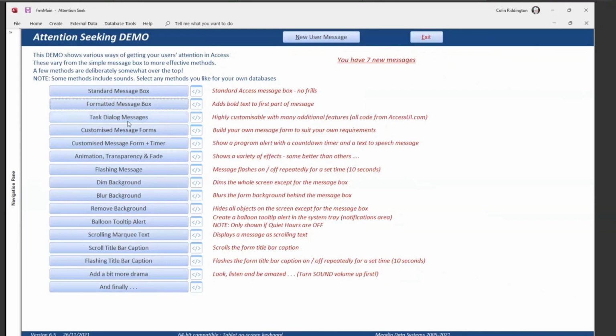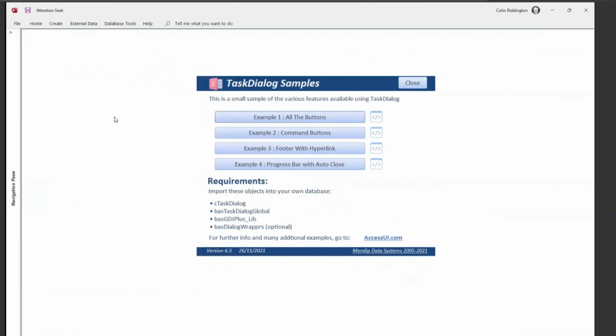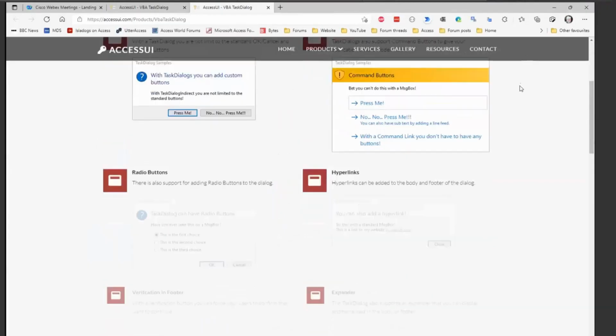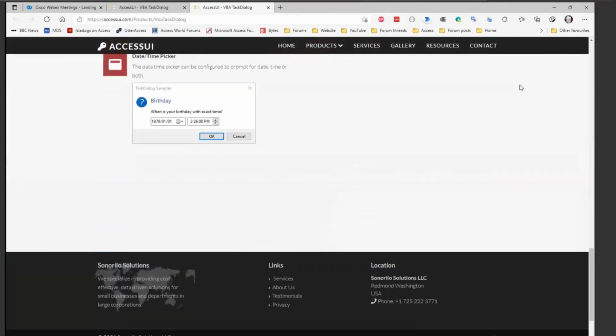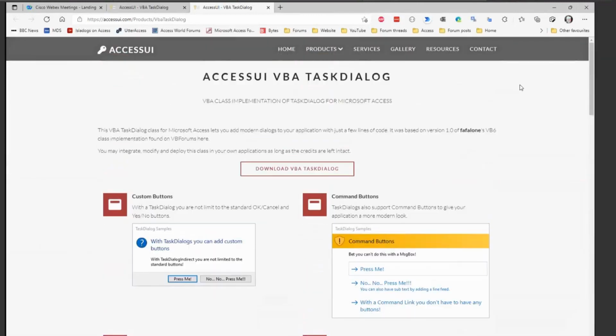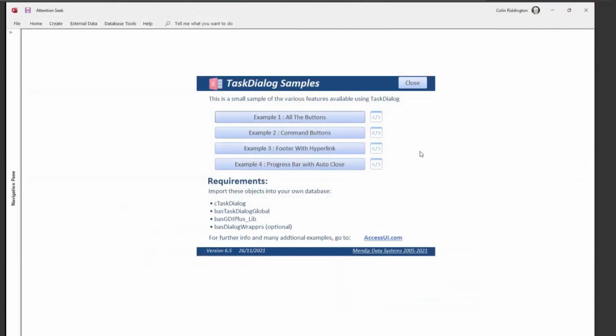Kevin Bell of AccessUI.com has created a whole series of different examples under the heading Task Dialog Samples here. And his website contains a huge number of items. I'm not going to show you all of these, just to say that if I go to here, you can see on the website there many different examples. The code behind them is really very complicated. I've only partly understood what he's doing there, but using it again is fairly easy. Let's just show you at random some of the things you can do.